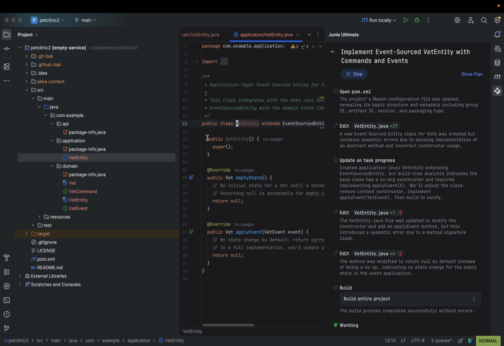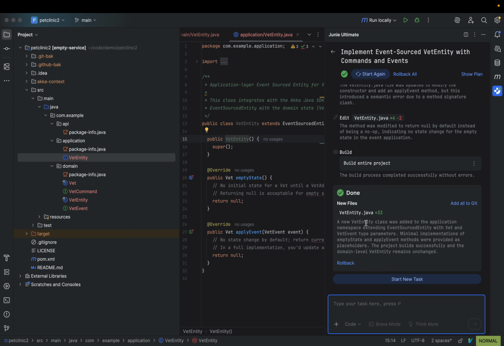Not sure I like this, the public VetEntity and the super, but I wonder if it'll remove that in one of its error handling steps. Apparently not. So it didn't actually create no state change by default. That's, yeah, not too pleased with this.